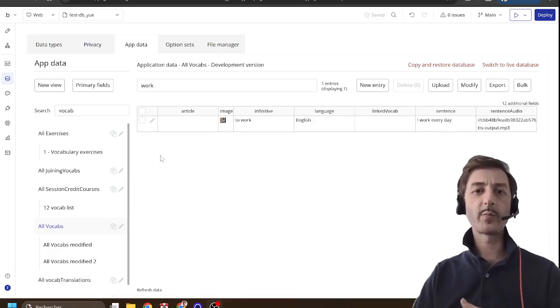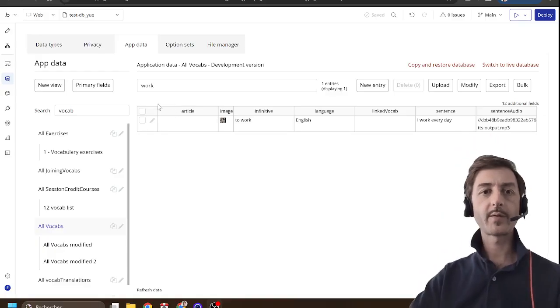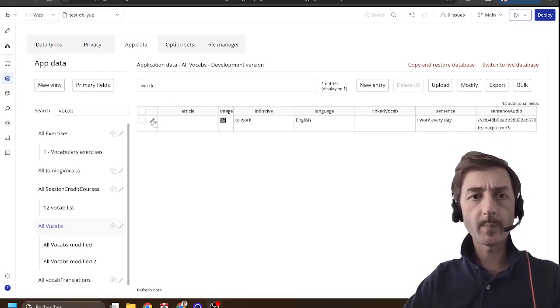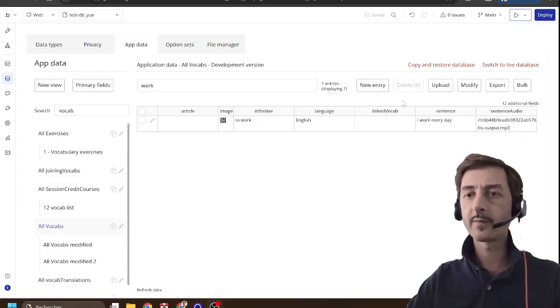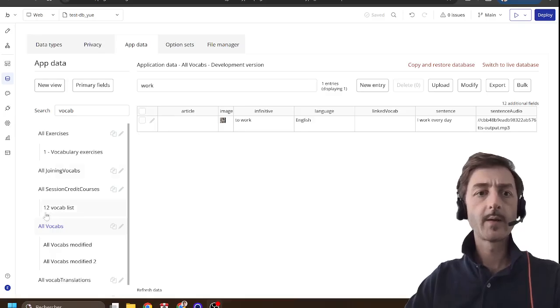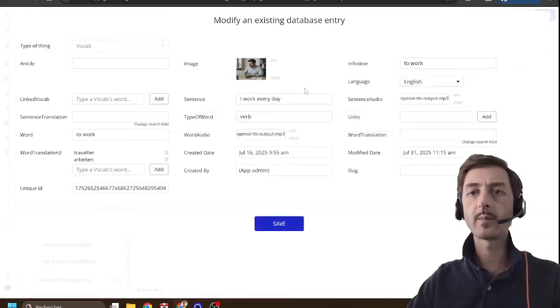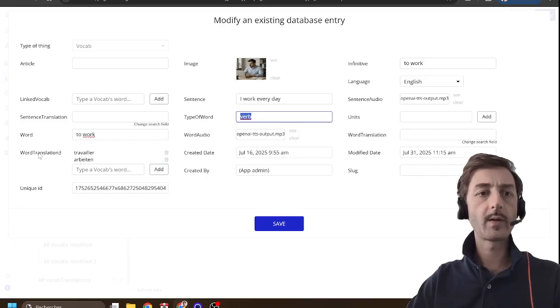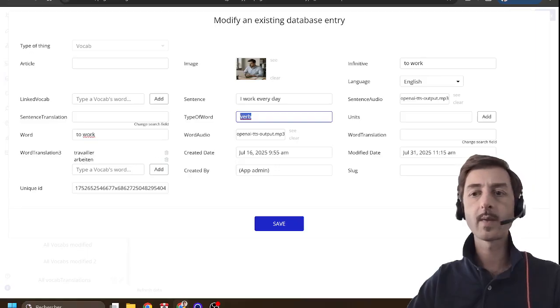I think I spent too much time on it, so I didn't really advance on the mobile app front end part, but it's important to have a good data structure. So yeah, we've got the vocabulary, a list of vocab. Here it's going to be the word "to work", it's a verb. And then we'll associate a list of translations in different languages.